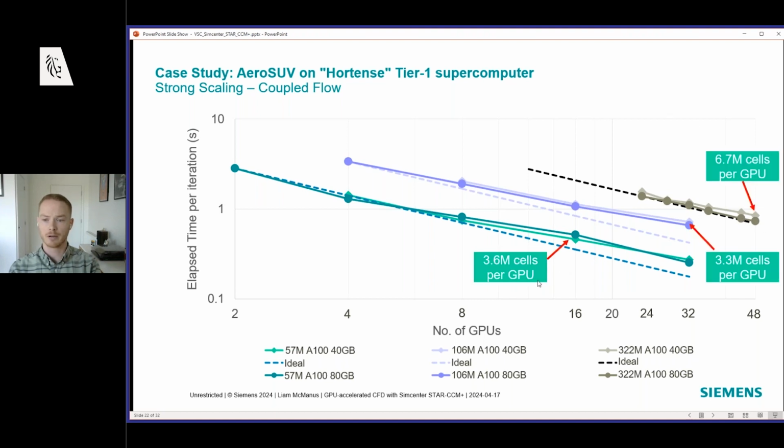And to go back to that rule of thumb, where we start to see the deviation from the ideal scaling is when we start to have too few cells per GPU. So here we start to move towards 4 million cells per GPU or 3 million cells per GPU. So we start to move away from the linear scaling here as well.